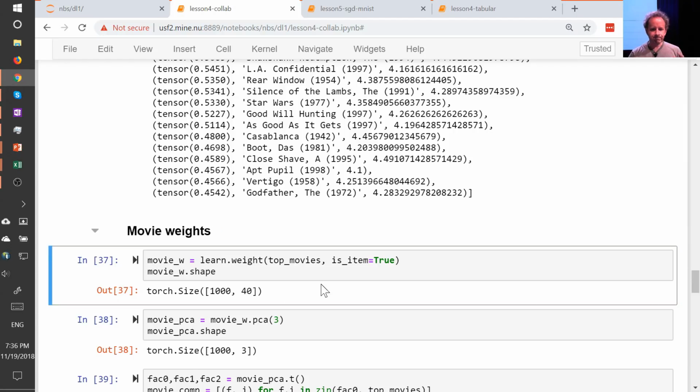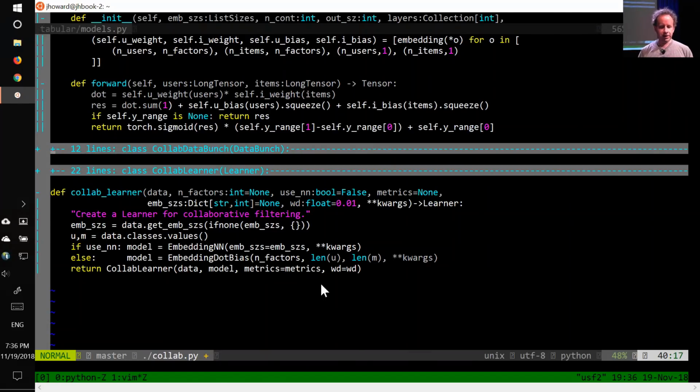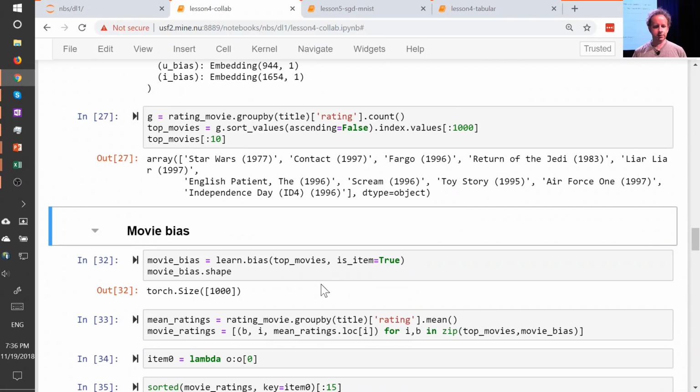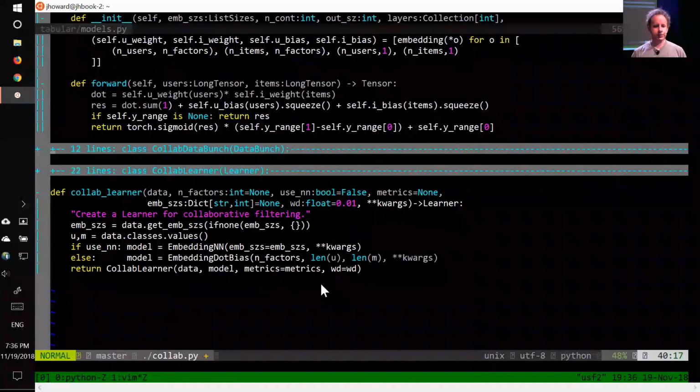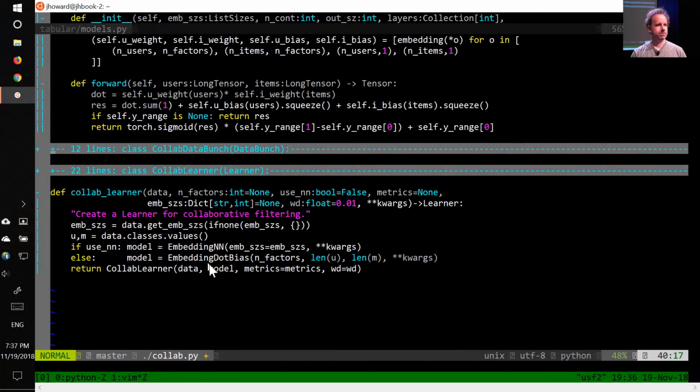Okay, so we said Colab learner. And so here is the Colab learner function. The Colab learner function, as per usual, takes a data bunch. And normally learners also take something where you ask for a particular architectural details.